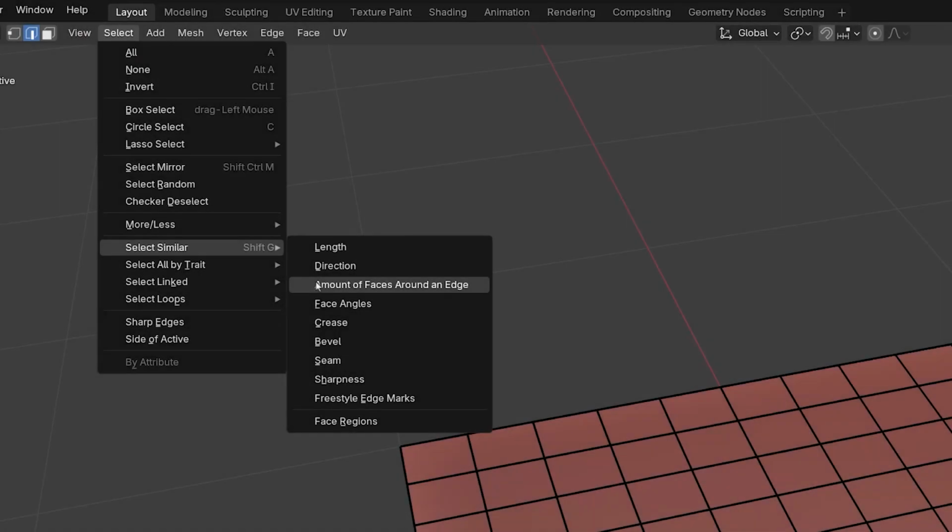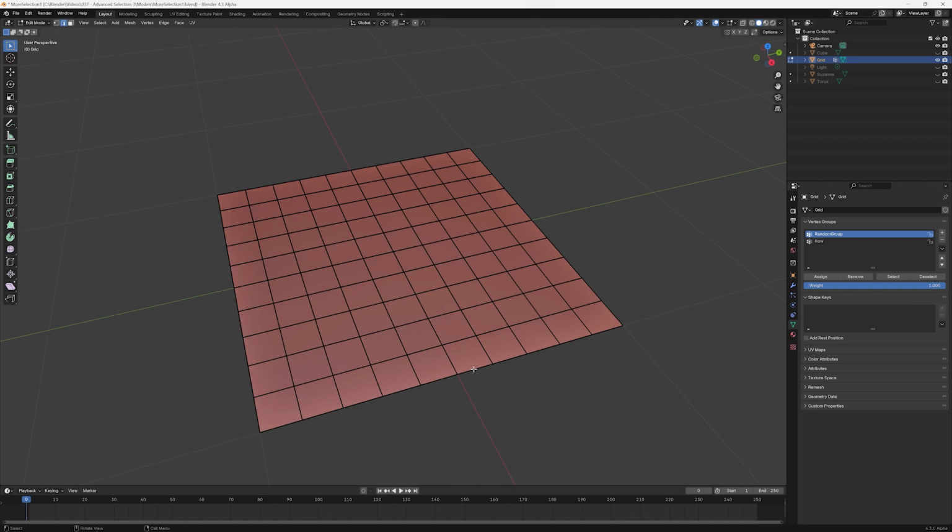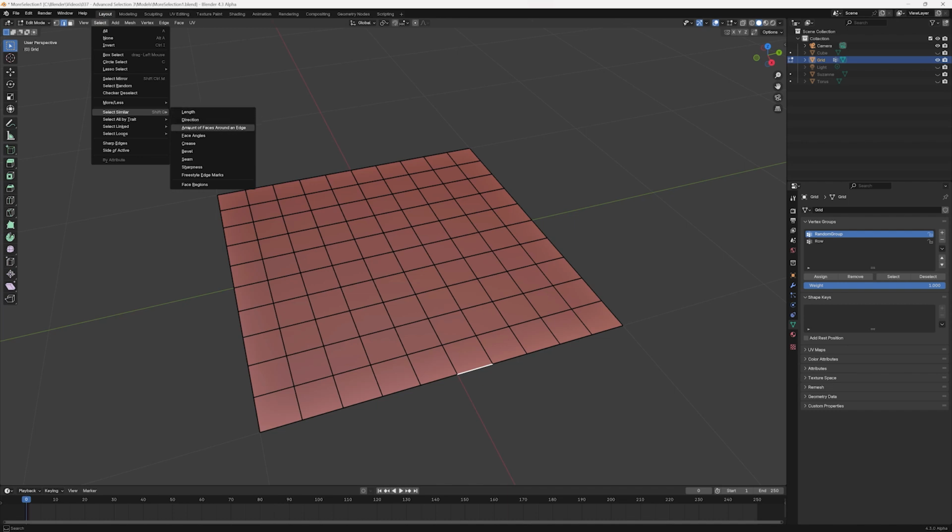Amount of Faces around an edge selects all edges that form part of the same number of faces as the selected edge. For example, an outer edge of a grid is connected to only one face, while all other edges are attached to 2 faces. So, starting with an outer edge, this option selects all the other outer edges.